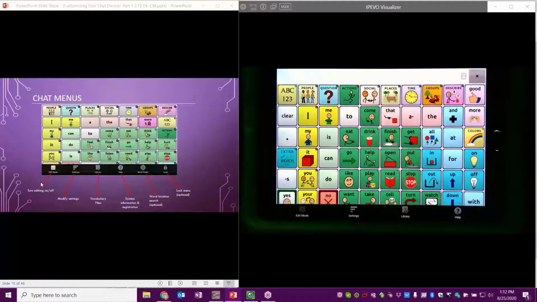You can see on my slide there are 2 additional features, Word Finder and Menu Lock, which are not currently enabled on my menu, but we are going to enable them as we go through the training today, so you will be able to do that.